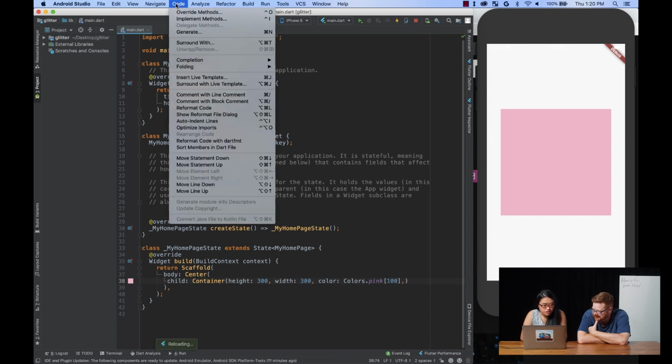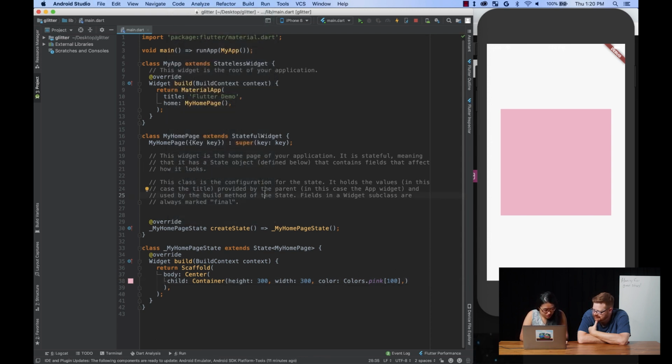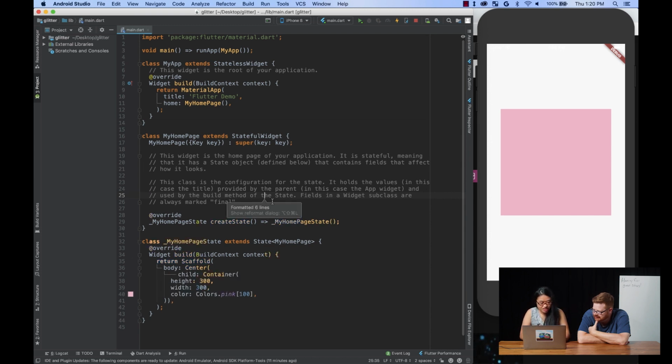This is Command Alt L is my format. Oh yeah, Command Option. Alt, sorry. Wait, that's an A. There we go. Okay, but it's very different than what I use.